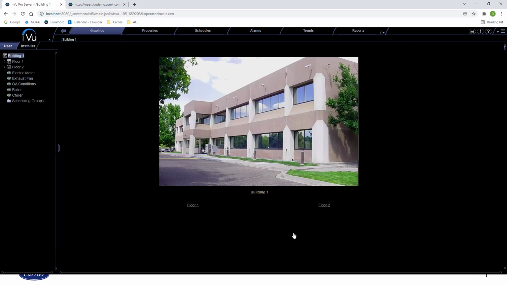Now that we are logged into the iView system, we are at the top of our user tree. The user tree is where you will spend the bulk of your time in navigating throughout the system. We also have at the bottom of the user tree scheduling groups. Scheduling groups allow us to gather dissimilar pieces of equipment. Perhaps the lobby unit on the first floor with the meeting space on the second floor to schedule those together. More on that in the schedules training video.